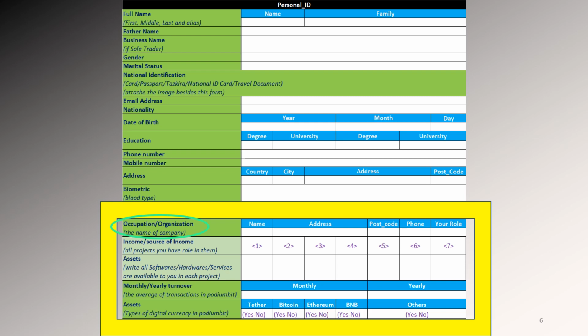Here is the occupation, name, address, postal code, phone, and your role. And here, number 1 is the name of your project, and below it is the asset. For example, your site that you have access to.